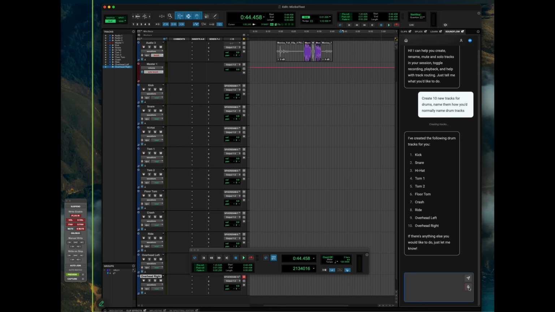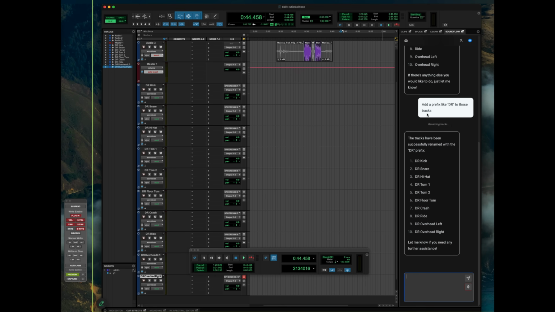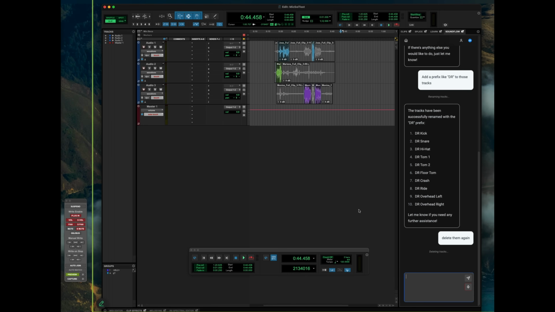And this is kind of like a large language model, is it? Exactly. Yeah. It's much like ChatGPT, you can have a conversation with it. You can say add a prefix to those tracks, just as an example. It understands the context of your conversation, right? So when I say those tracks, it will know which ones I referred to, and if I ask it to delete them again, it will understand that those are the tracks we talked about.